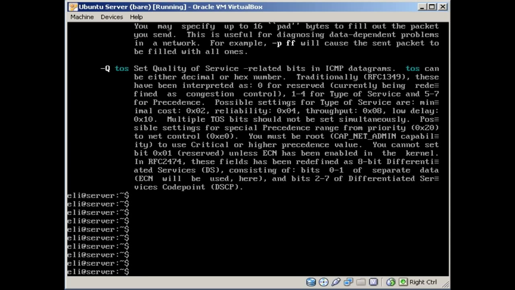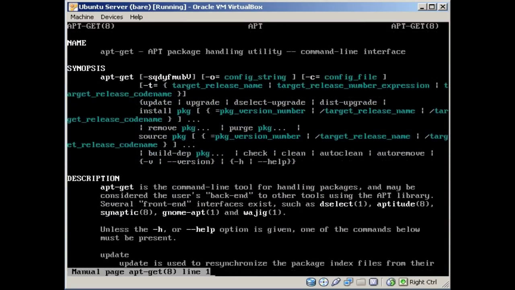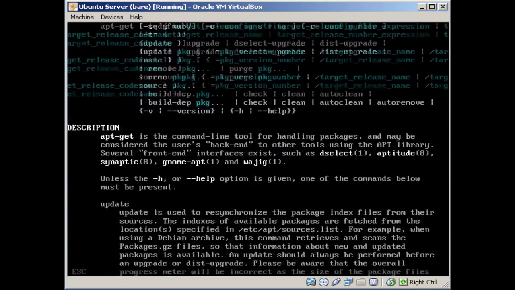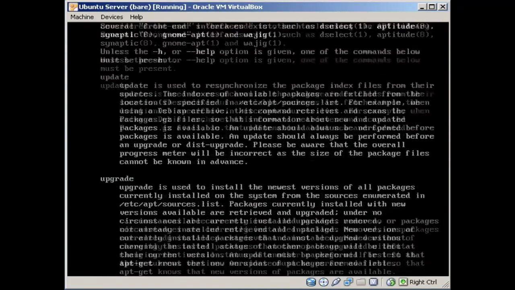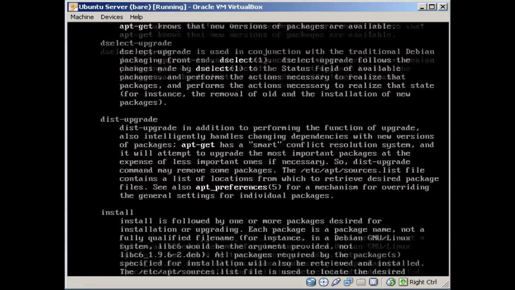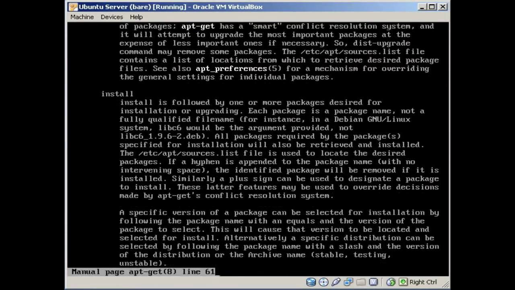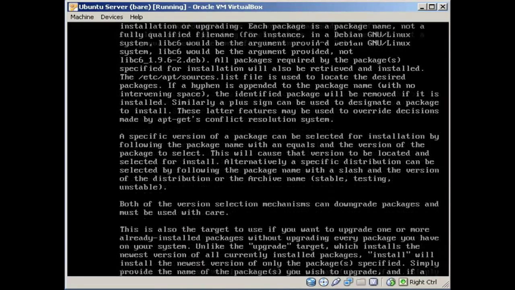So we could look at other commands. We could say man apt get, as I was talking about. And now this will tell you everything you need to know, and probably a whole lot more, about the apt get command. Some of these commands, it is absolute books that it's talking about. So here's all the stuff about the apt get command.